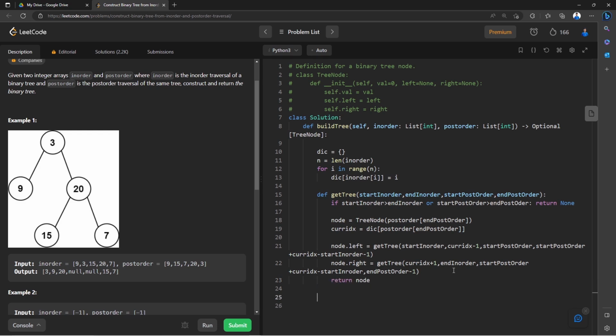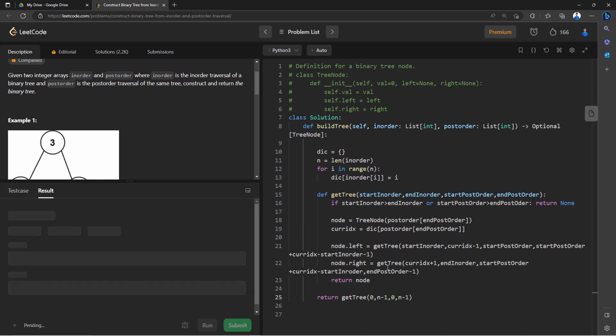So let's call this function. I'm going to say get tree, and I'm going to pass starting 0 and minus 1, 0 and minus 1, right? As they have the same length. Now let's return whatever this is going to return, right?